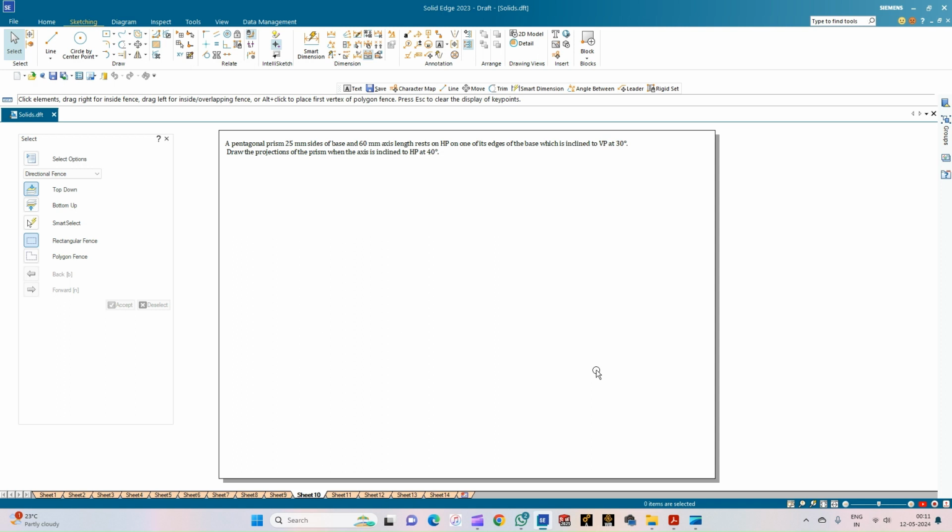In this video, we shall see how to do the computer drafting of the orthographic projection of solids using the Solid Edge software. Coming to the problem statement, a pentagonal prism, 25 sides of base and 60 axis length, rests on HP on one of its edges of the base, which is inclined to VP at 30 degrees. Draw the projection of the prism when the axis is inclined to HP at 40 degrees.